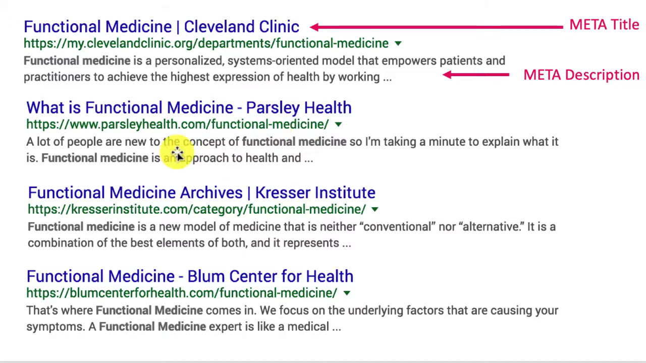Then you look at the result from Parsley Health, and Parsley Health says, what is functional medicine? A lot of people are new to the concept of functional medicine, so I'm taking a minute to explain what it is. I'm much more likely to click on that because it speaks to me as a patient looking to find a doctor and maybe looking to find out what functional medicine is. Now, you can maybe say that Chris Kresser with the Kresser Institute has a better description. It says functional medicine is a new model of medicine. But again, I would say that's not very appealing to somebody who's looking for a doctor.